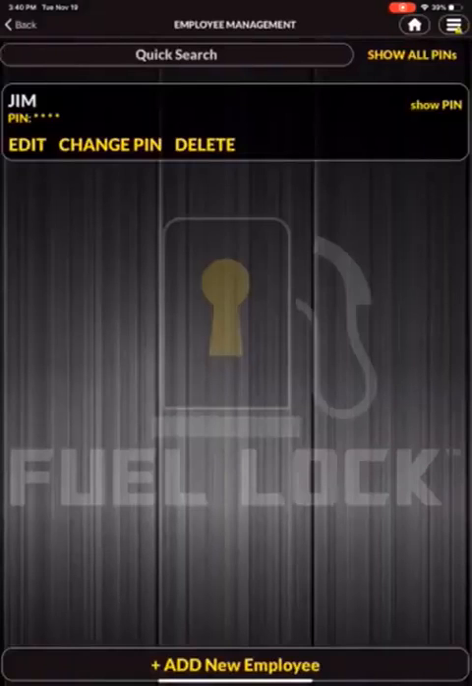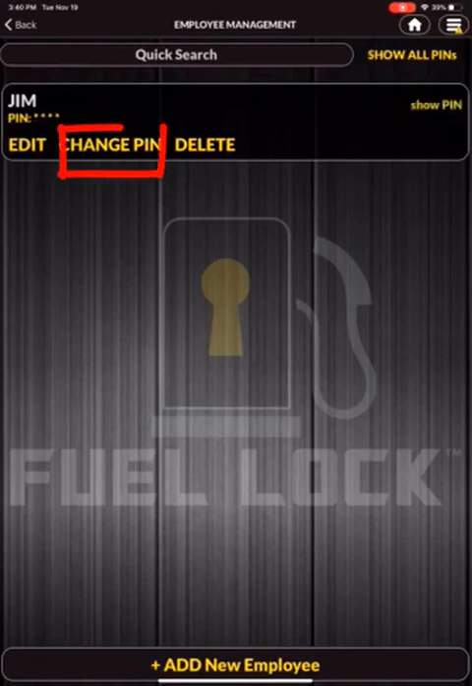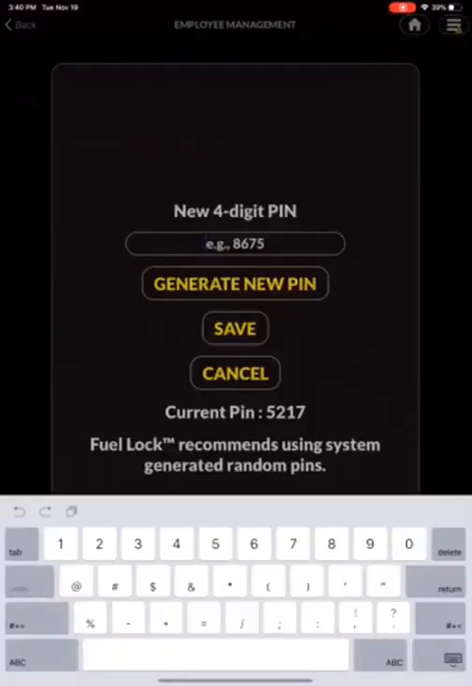Now they'll need a PIN. Upon adding the employee, Fuel Lock automatically generates a PIN. To view it, click Show PIN. Use Change PIN if the employee has something else in mind.